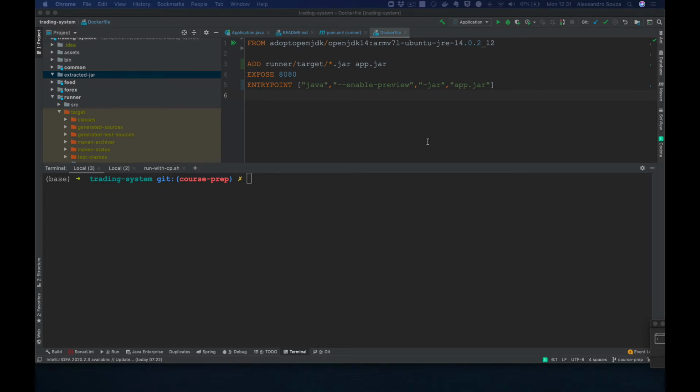Continue to explore our packaging strategies. This time we are going to look at how we can package our application using Docker. In other words, we'll look at the right way to create a Docker image for our Java programs.